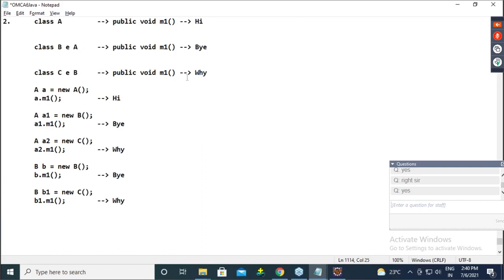Now guys, here we will make only one change. That change is I will make the M1 method static. Here also static, static, static. Now tell me what will be the outputs here. Will it be the same? Will it be different? Or will it be what? Think carefully, tell me. Only one change, guys. Previously it is a non-static method. Now it is a static method.